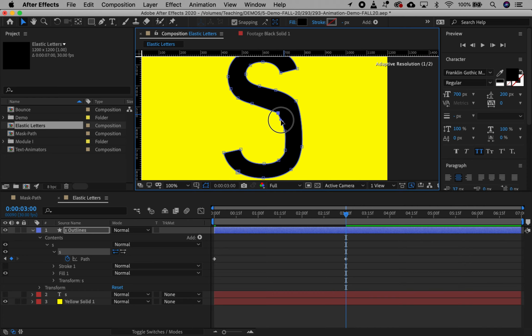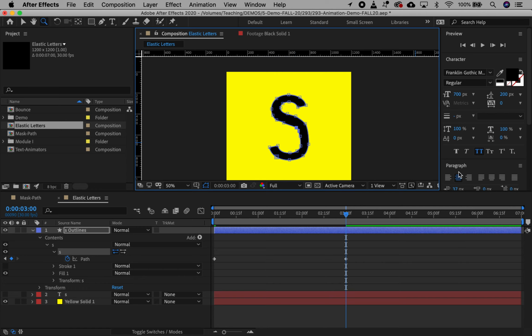Maybe adjust the curves a little bit so that the general shape of this thing is maintained, and we're not deforming it too much, so it still looks like an S, right? So it's going to depend on whatever typeface you chose, right? I'll just zoom out here.